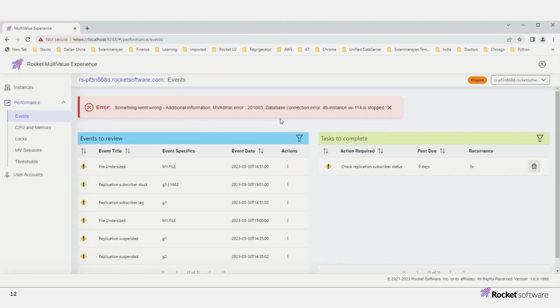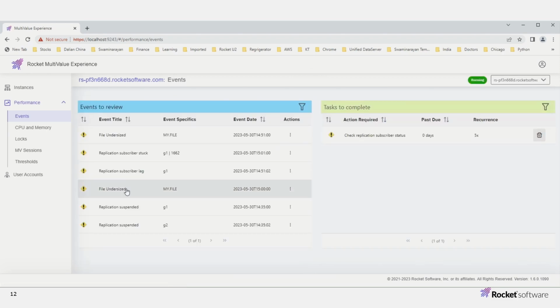Okay, this is an error message because my MVAdmin was not able to get that one. 11.4 is stopped. Okay, that's the right error message. Let me F5 it. Okay, let's see. It's going to take a minute. Okay, this is the one, replication subscriber stuck. That's the error which we saw. Let's wait probably for a minute. Here it is. Finally, we got it.